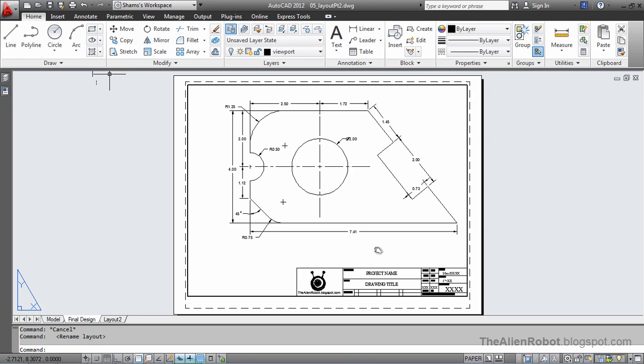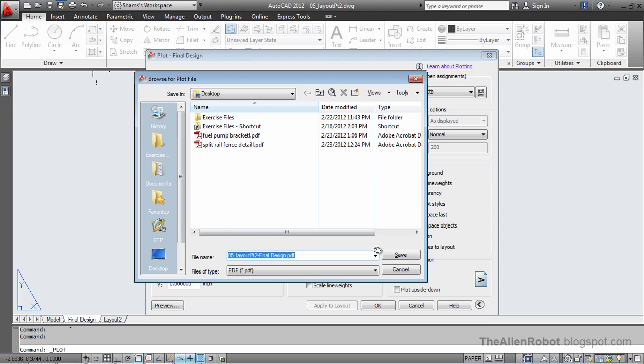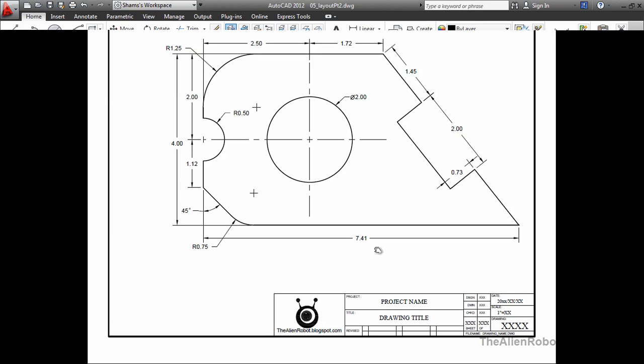Let's go to the plot menu here, and from there say okay, and I'm sending this to the PDF file. If you have chosen a printer, it's already coming out of your printer. This says Final Design, and save it. On my screen is an example of the final plot.